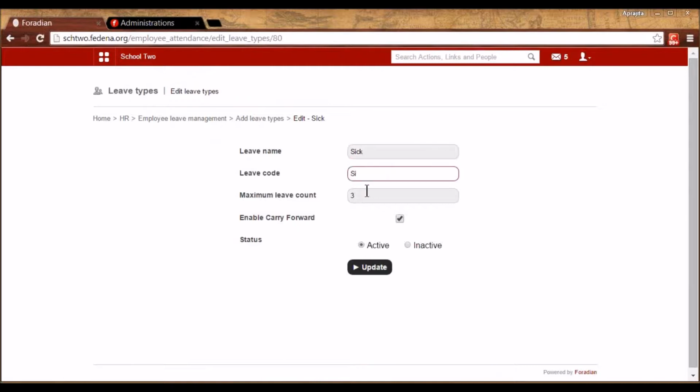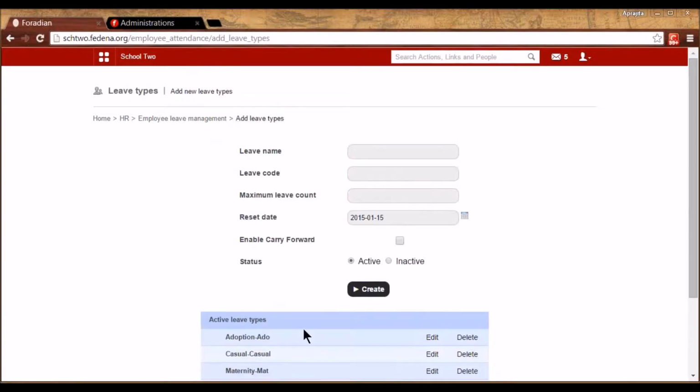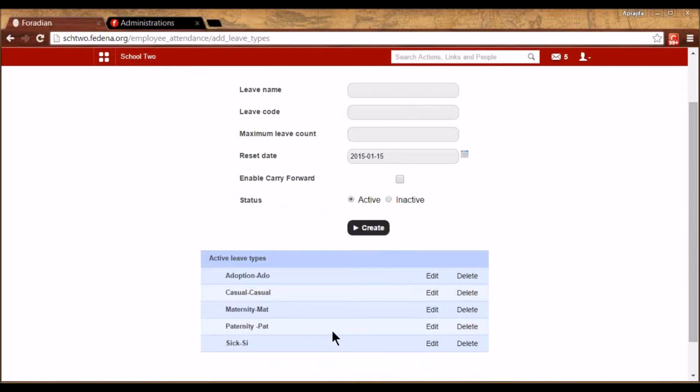You can give the code here. How many maximum count of the leave is there? Do you want to enable carry forward? Meaning that if there are some leaves left out of the maximum leave count, do you want that to be carried forward to the next duration? So in the same way, you have to create other leave types here.